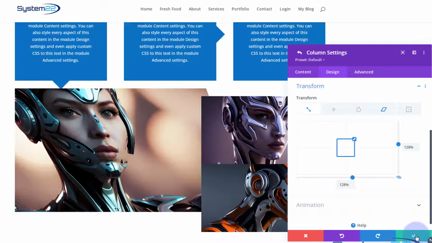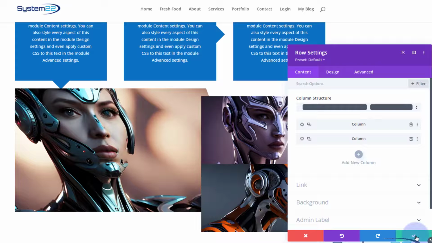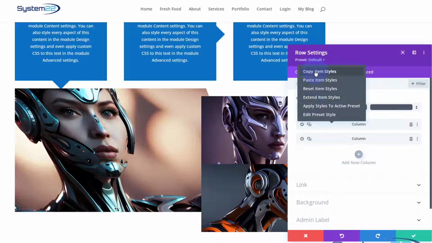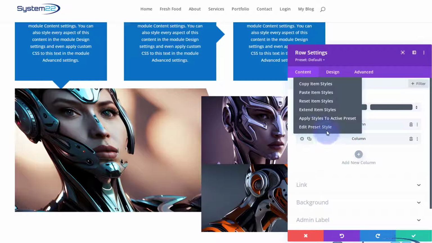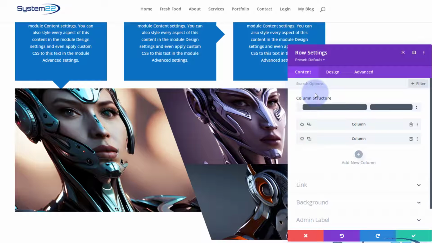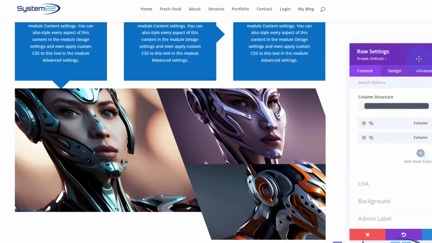Now I'm going to do the same for the other column. I'm going to save this. I'm going to copy the column styles. I'm going to right click and paste them there. So we've got diagonal on both of those now. Okay, they're both kind of skewed.